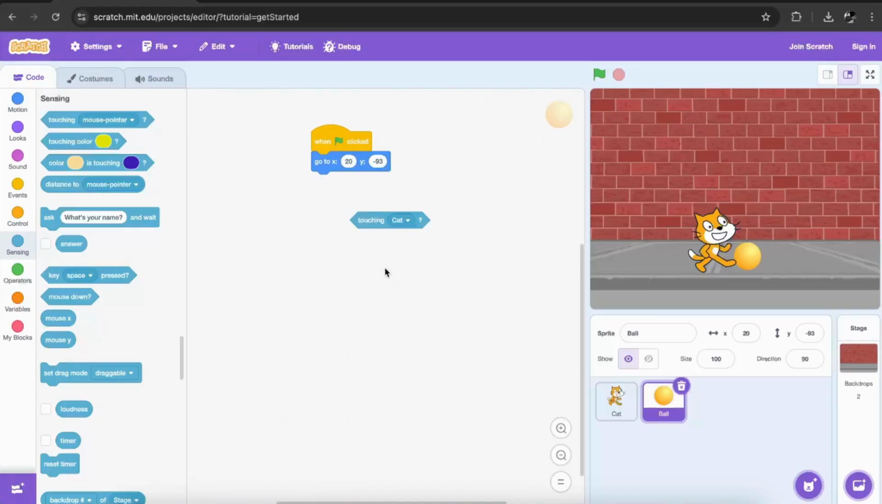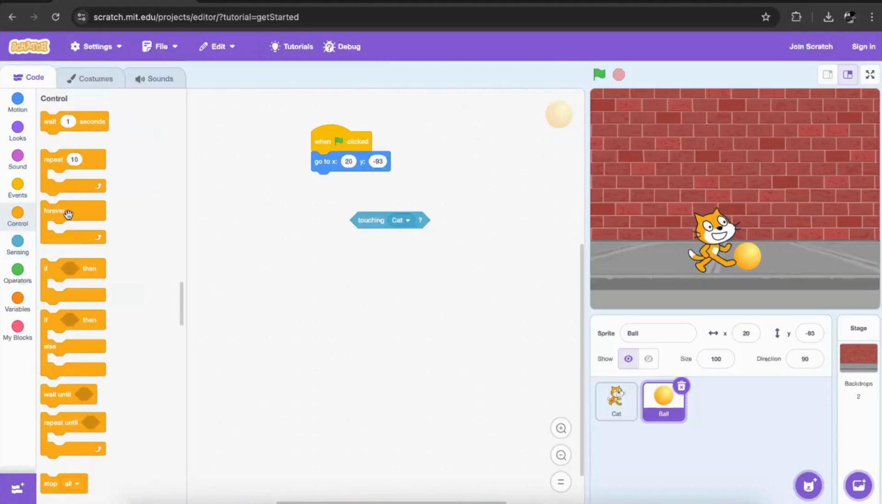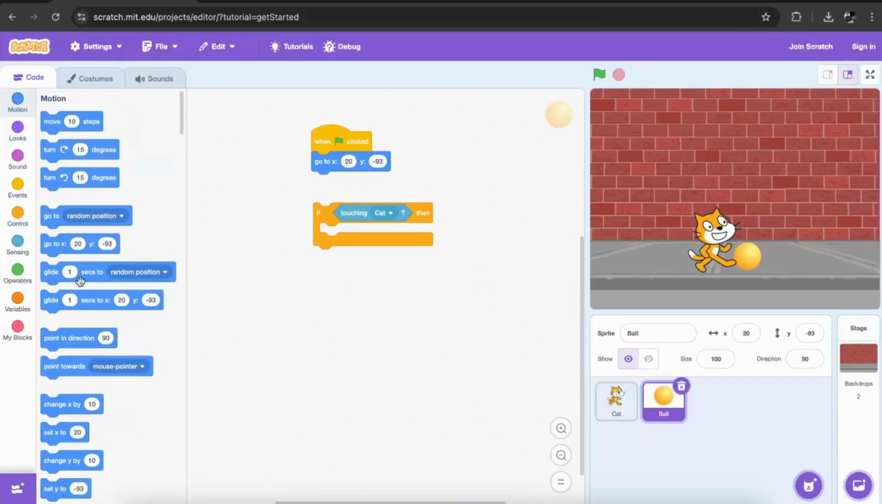To make the condition work, we need to add a conditional block, like an if block. We can drag and drop it from the control section and drag our condition into the if block. Now, inside the if block, add another glide block to make the ball jump into the air by dragging it into the desired position. Now, make sure to connect it with the rest of the blocks. Time to click on the green flag to see if the cat is kicking the ball.